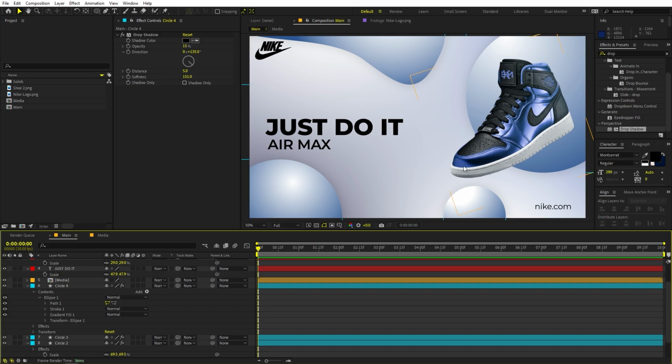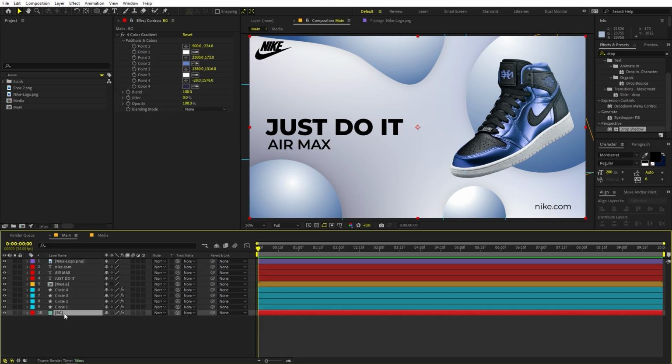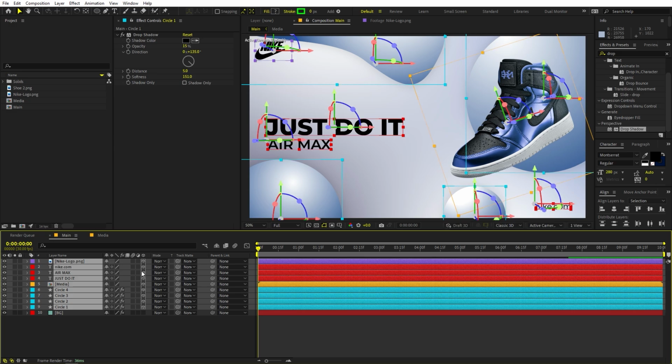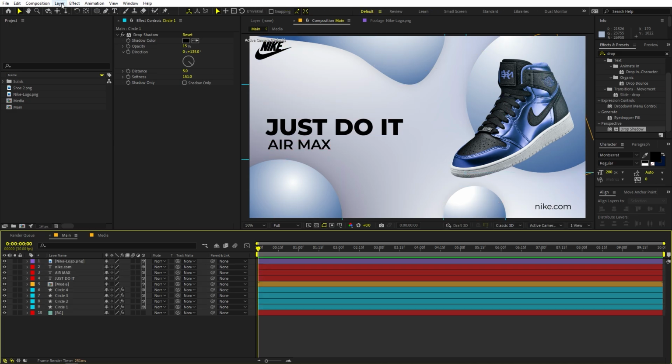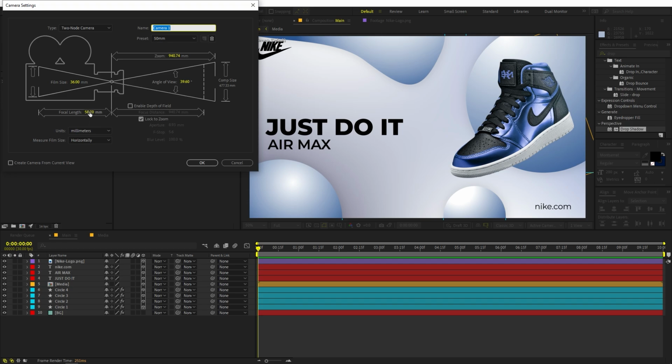So once you're happy with your scene, we are ready to do some animation, and for that I'm going to convert all of these layers into 3D except the background one. So I'm going to select all of them and let's turn the 3D option on. Now I'm going to add a camera because we are going to create the animation in 3D space. So for that, let's add a camera and it's 50 mm, 36 mm for film size.